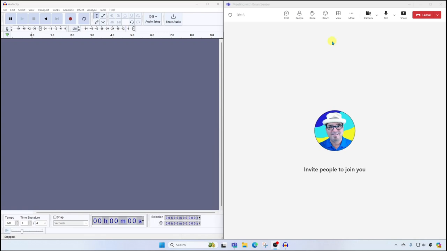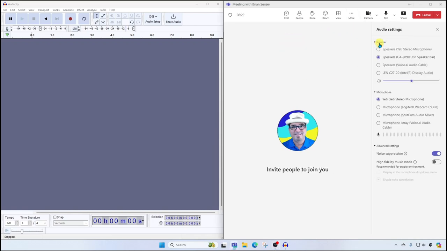In this case, I'm in a Microsoft Teams meeting. What I need to do is come up here to the More menu, come down to Audio Settings, and I need to make sure that my speakers are set to the same speakers that I set up in the Audacity recording app. In this case, I have the speaker bar. And that's it. Just note that you're only going to record the audio of the other participants in the meeting.